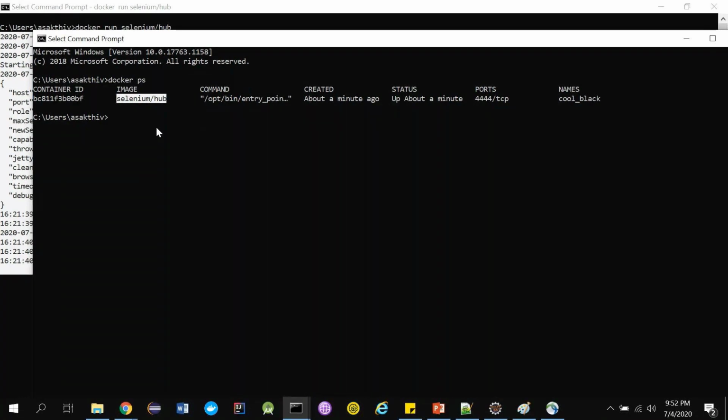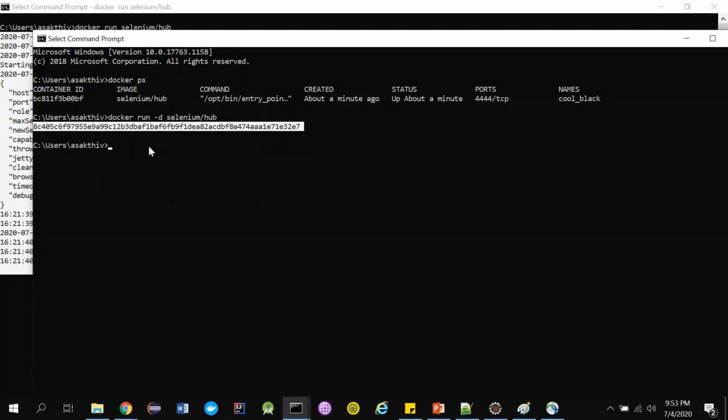Suppose I don't want to see this log, I want to run it in the background. In that case, when you are spinning up the container, you can use docker run selenium hub and also do a -d, guys. It means run it in the background, so I don't want to see the logs. It's printing the container ID, and if I have to see the logs inside that, you can use docker logs and the container ID.